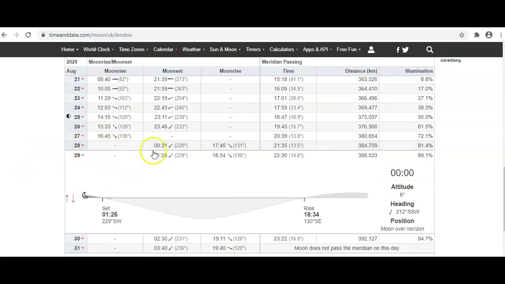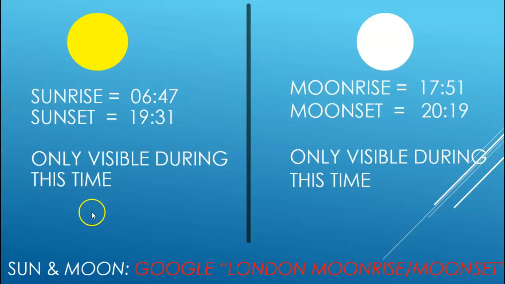The moon rise. The moon is not visible. It's set at 01:26. Right now is 11:41 during the day, so I will not be able to sight the moon because my time is not between moonrise and moonset. Let's get back to our presentation. Before moving to the next slide, remember that you can do this for any city in the world using Google.